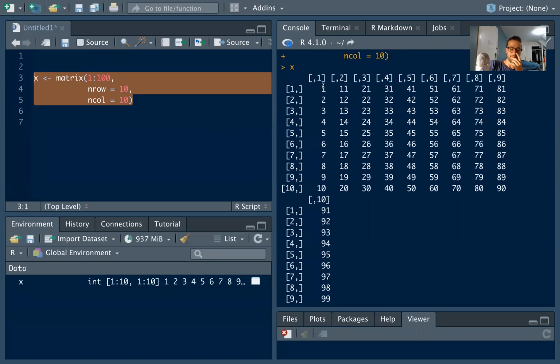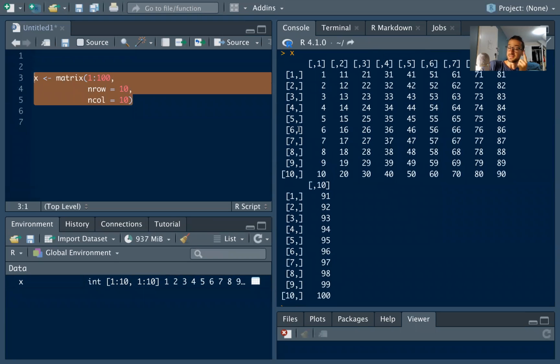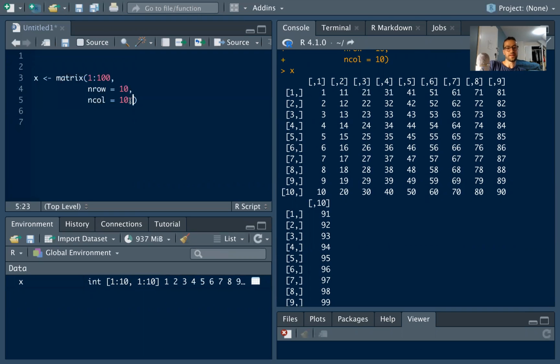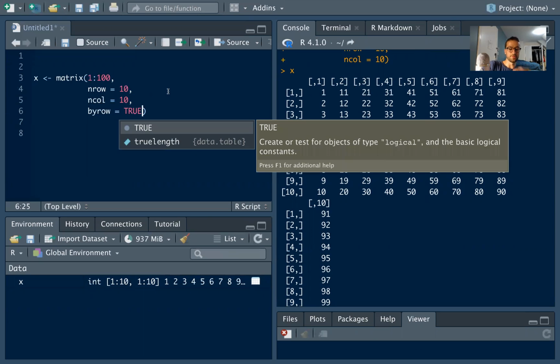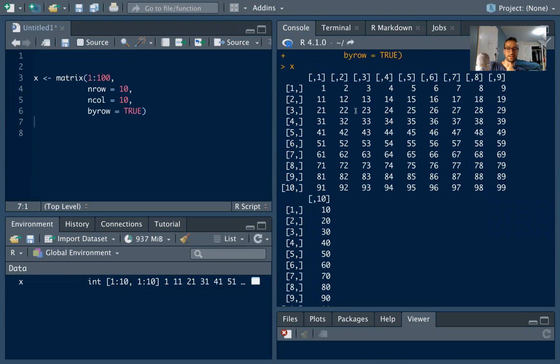So I have all my numbers 1 to 100. They count all the way up to 100. And this is not what my brain thinks when I am typing in 1 to 100. My brain expects it to count this way: 1, 2, 3, 4, and for each row to increase like that. The way to specify that is with the byrow argument, and you just set that equal to TRUE. If you run this now, you're going to see what to me looks like a more intuitive matrix: 1, 2, 3, 4, 5, 6, 7, 8, 9, 10, 11, 12, 13, etc. But you do have to specify that byrow equals TRUE.